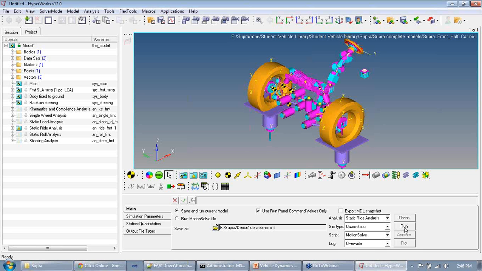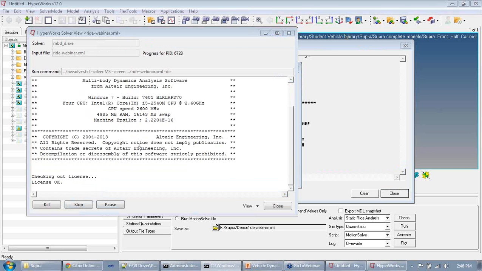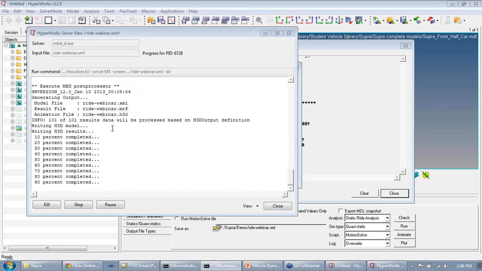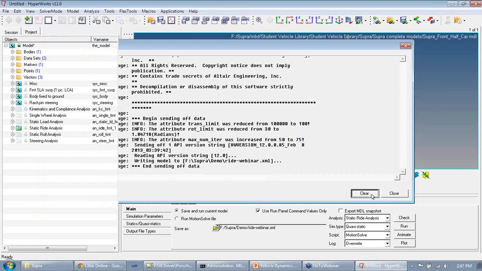When I click the run button, a pop-up will show up again. The pop-up is actually MotionSolve, trying to solve this model. It will open a white window. It will run through the solver, and in the end it will say job complete after it has done the simulation. There you go, job completed. So once it says job completed, that means that your simulation has run through.